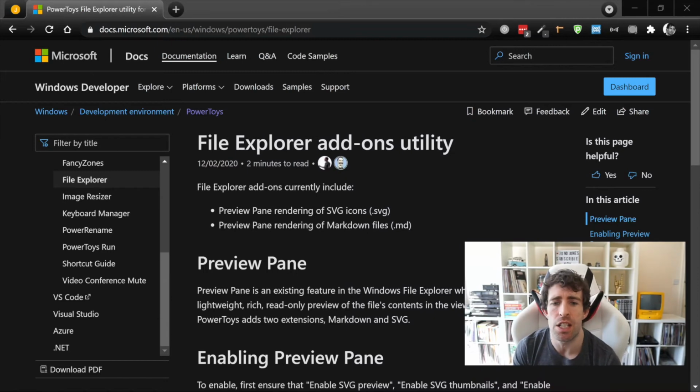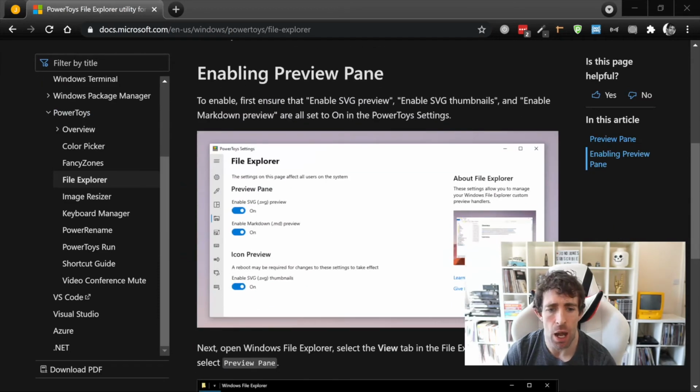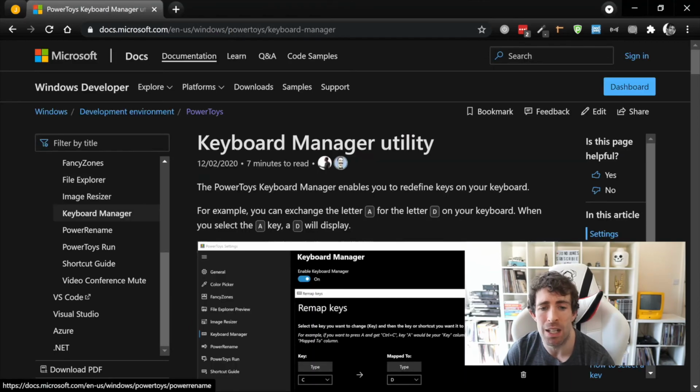Now, I don't tend to use these ones that often, which is why I left them to the end. However, for completeness, I'm going to tell you about them because someone out there might like it. So there's the File Explorer add-on. Now, this just gives you an extra preview for SVGs and Markdown. For whatever reason, it's not working on my PC, otherwise I'd show it in action. However, it's not working. Now, the last one is the Keyboard Manager.